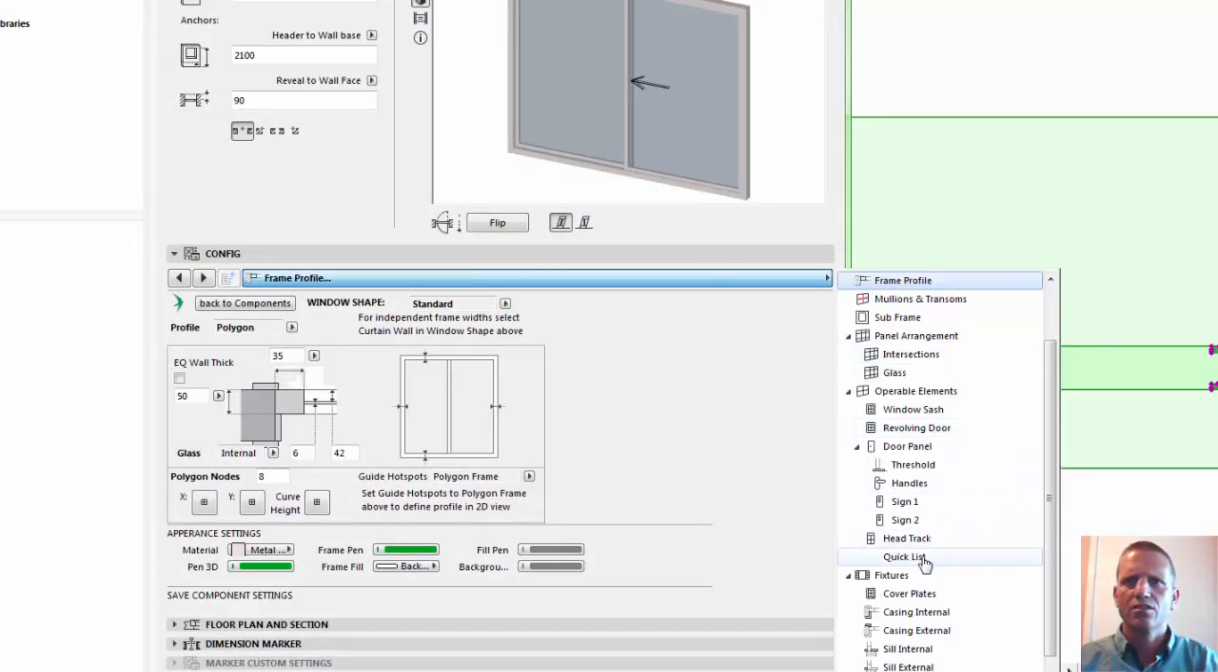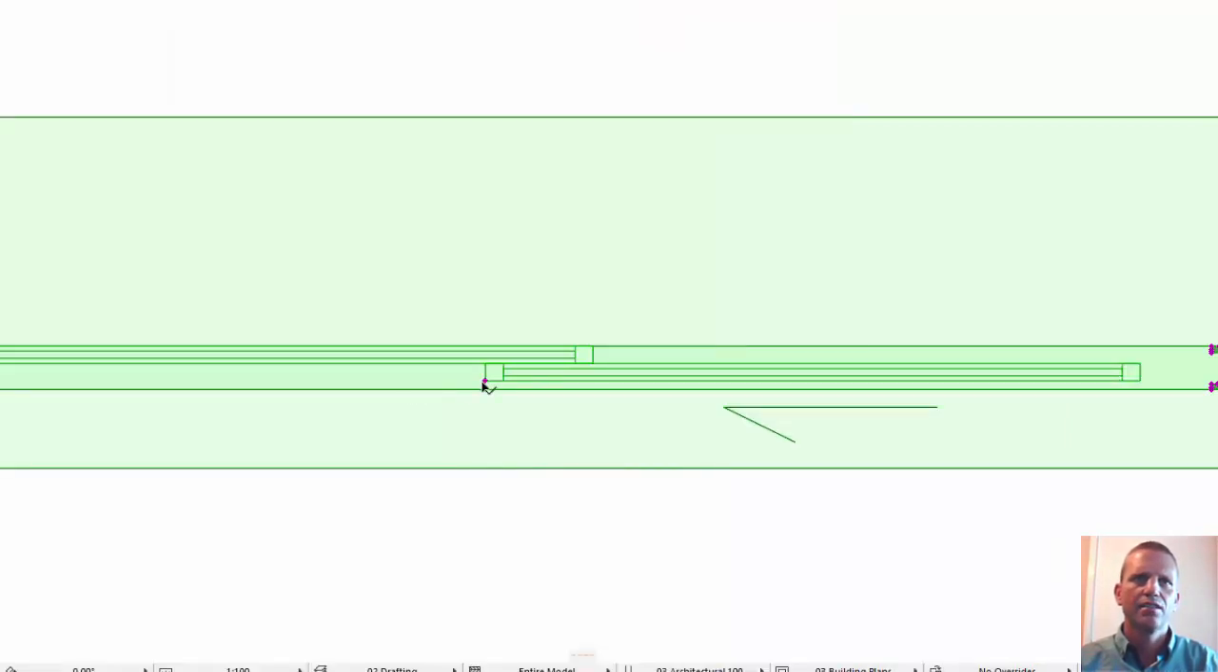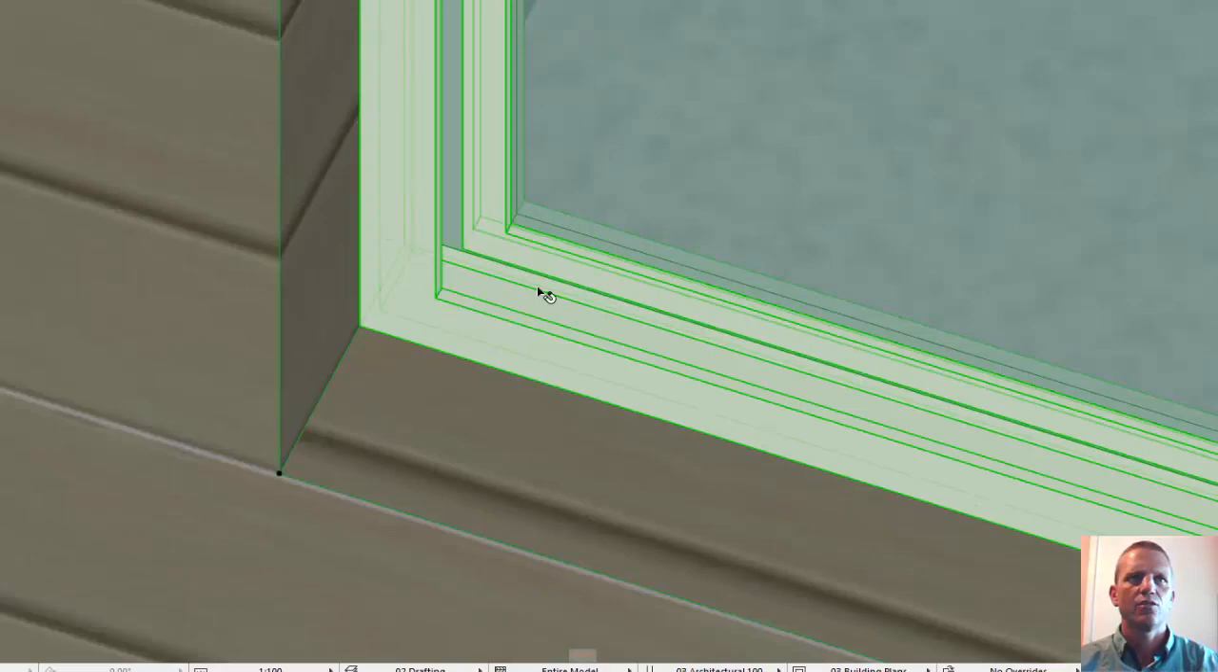There's a feature in here that locks those, so I've got to make sure that's not locked. See, fixed open, so unlock that. Click OK, so I can then completely close this element. Now I want this element to sit correctly within this frame. If we have a look at this in 3D, you can see that channel working.